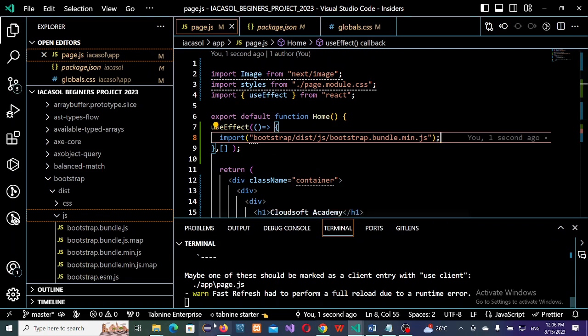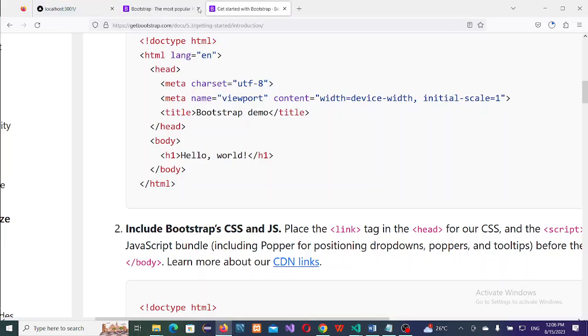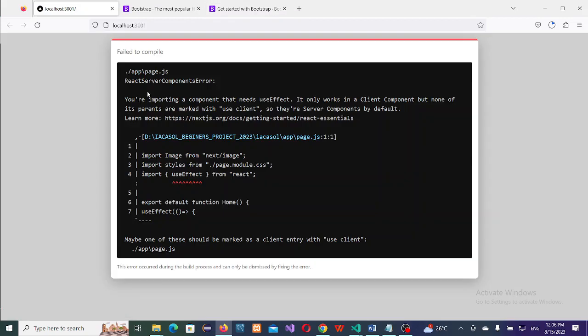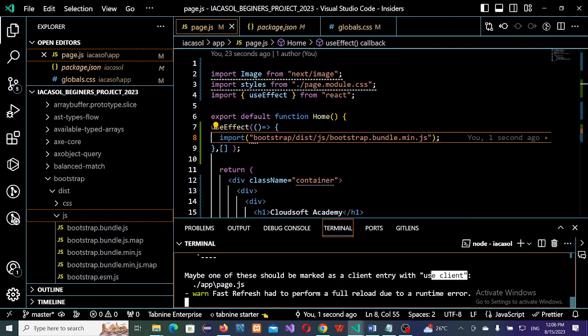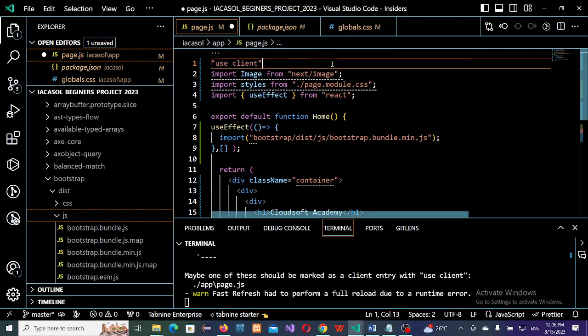If you check from where we are running it, you see something. Yes, it tells you that there is a problem. You are importing a component that needs use effects. Okay, so then you have to use use client. So first of all, at the top here, you introduce this use client, because this is a client side functionality. So you introduce it here, and once it is introduced, then you are done.